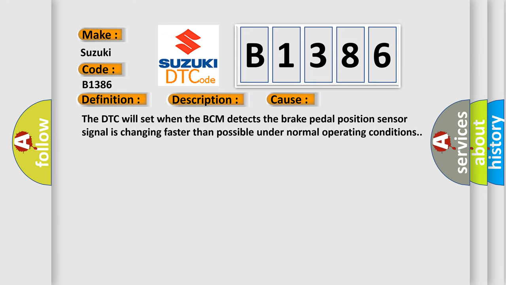This diagnostic error occurs most often in these cases. The DTC will set when the BCM detects the brake pedal position sensor signal is changing faster than possible under normal operating conditions.